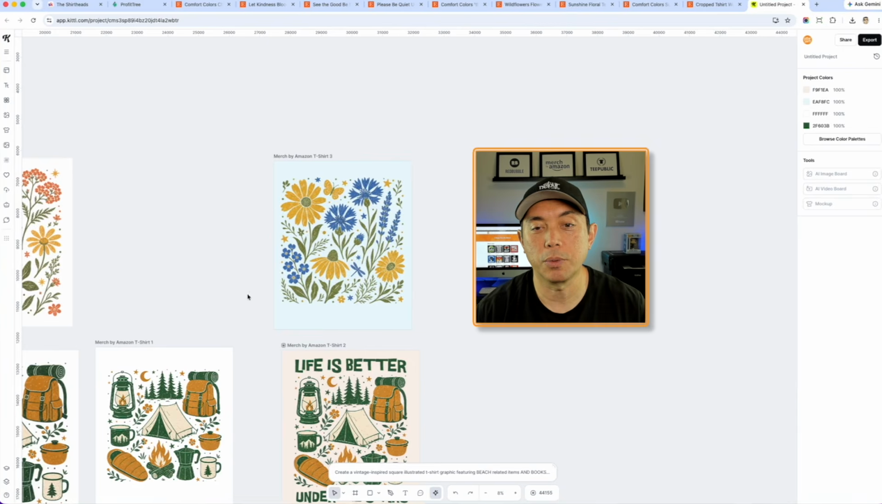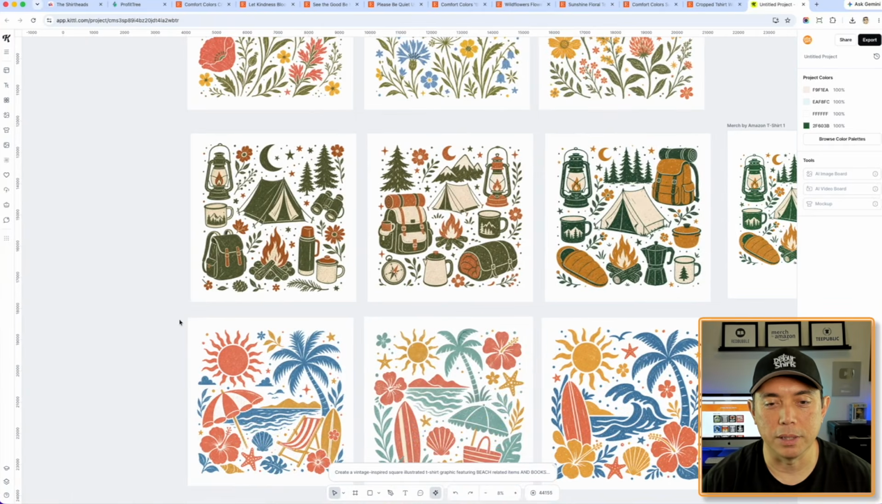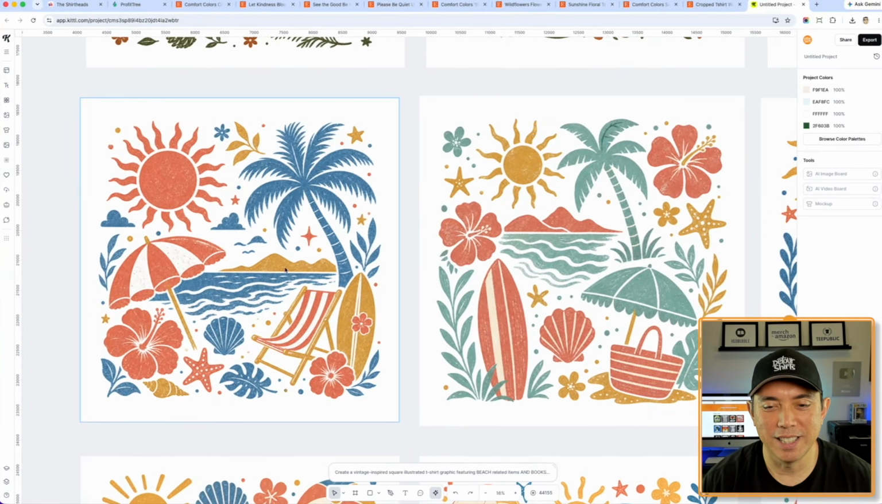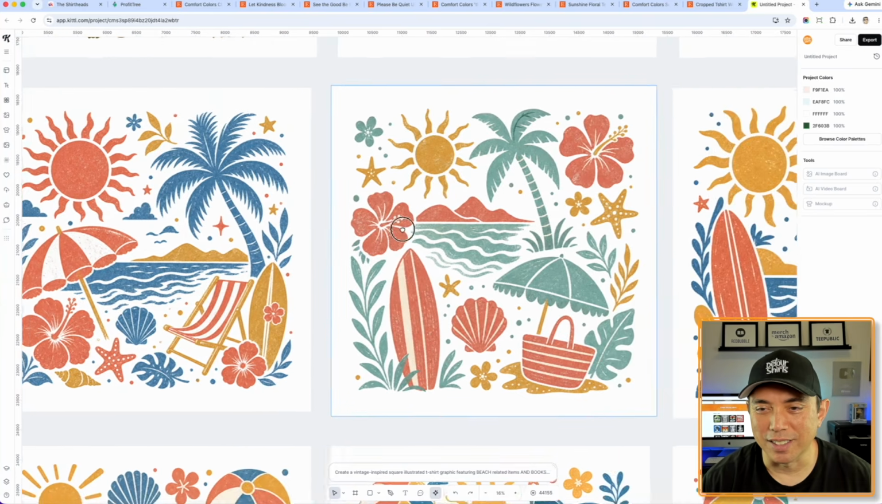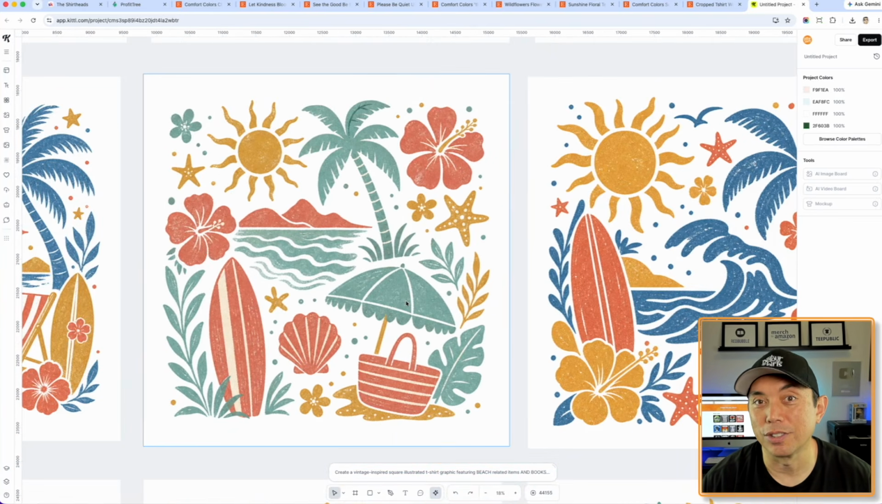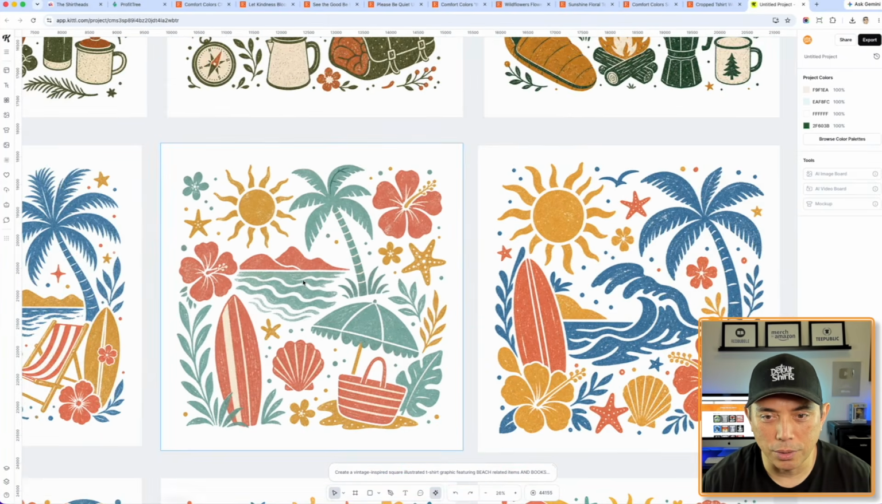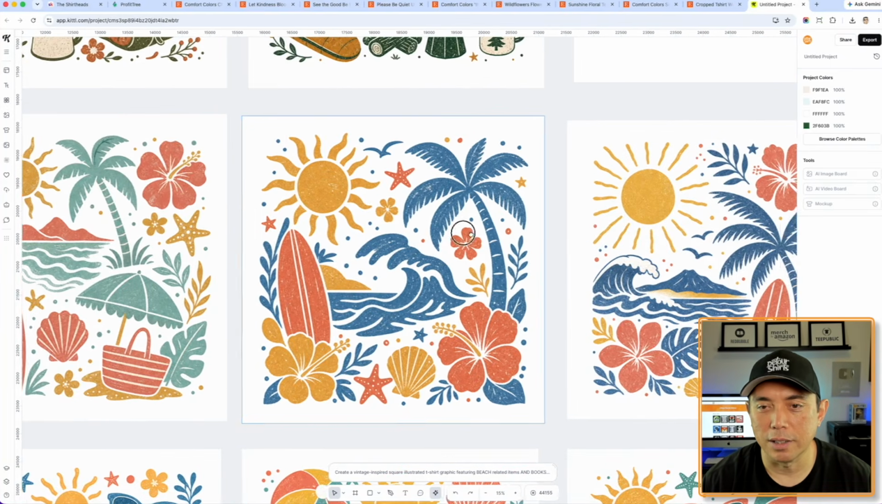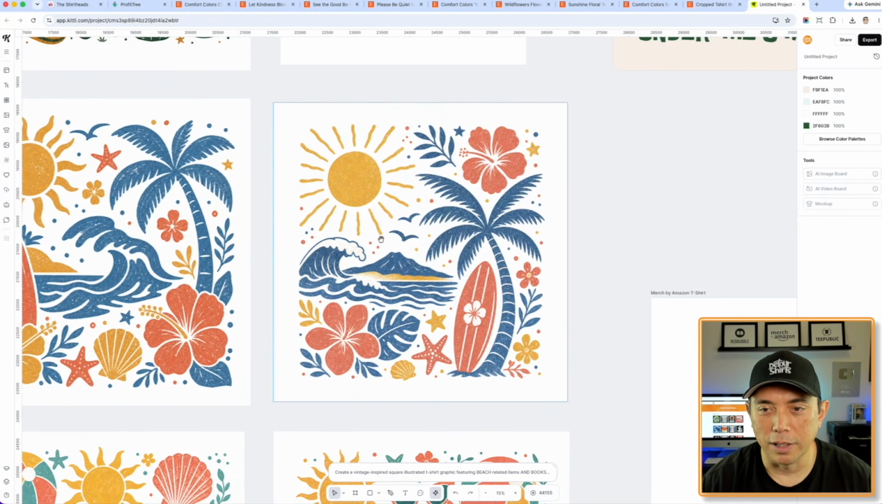I want to show you some other ones that I made, how good this prompt is here. So this one is for the beach. Check it out. Man, I really love this kind of distressed look. It's in there already. I didn't add the texture to it. That's part of the prompt, and it just looks really cool. I love the vintage colors on it. This one's probably my favorite right here, and this one.